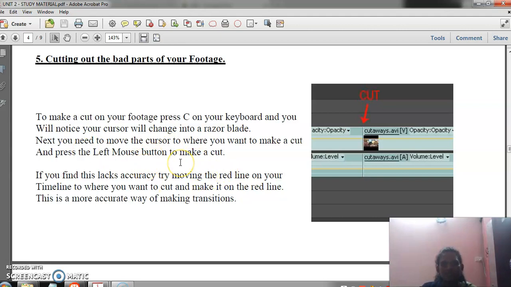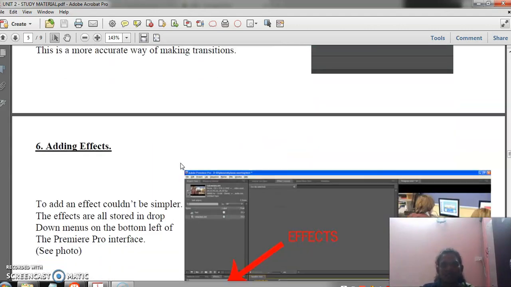So if you find this lacks accuracy, try moving the red line on your timeline to where you want to cut and make the cut on the red line. This is a more accurate way of making transitions.